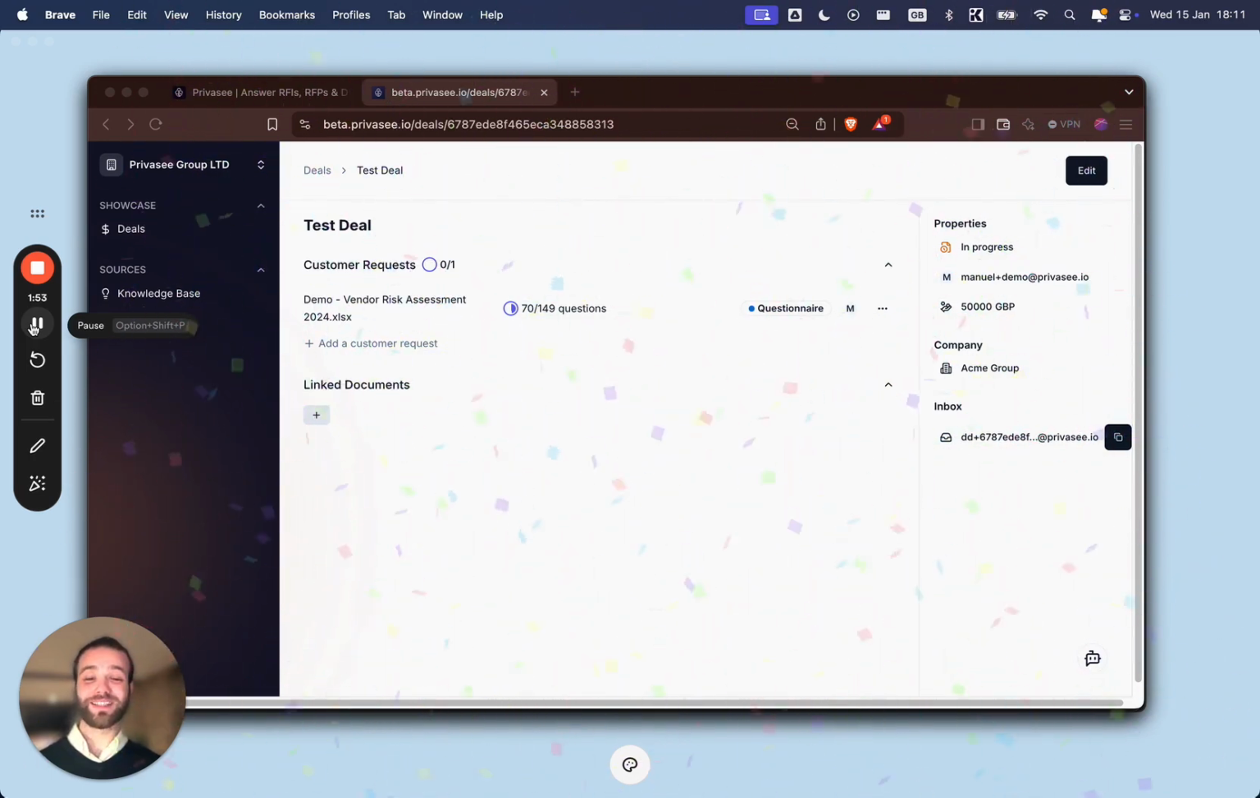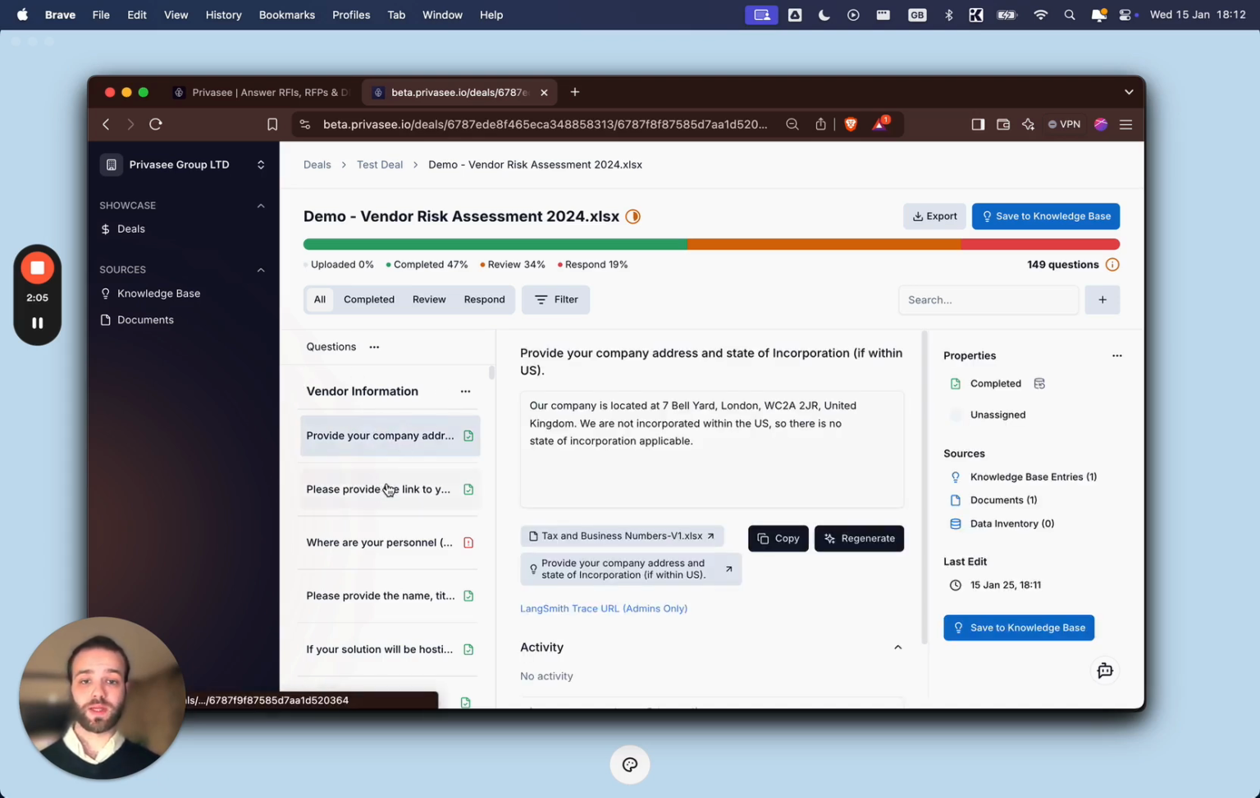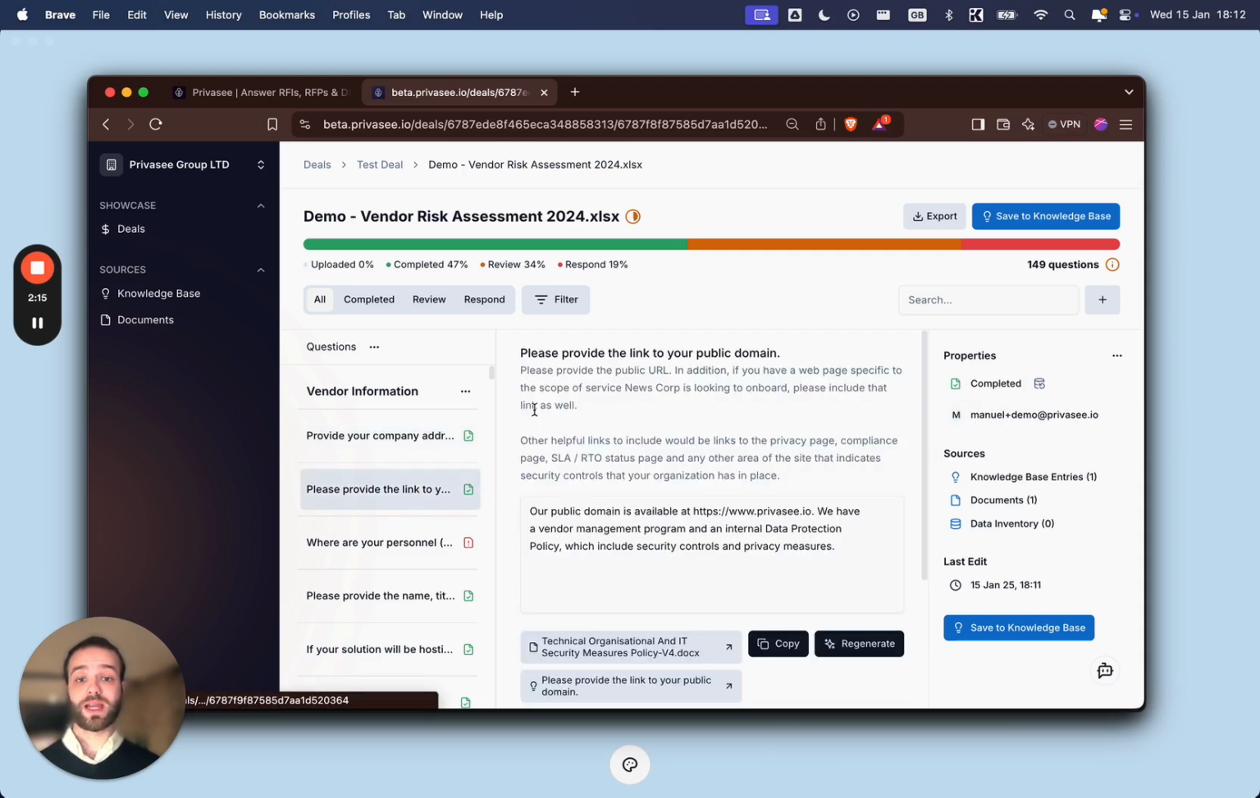Ta-da! The platform has essentially gone through the questions, and as you can see, it has successfully extracted all 149 questions out of this questionnaire. It's also categorized them according to the tab in which they were, and for example, it's been able to do things like generate an answer, provide sources for every information that it uses for those answers. You can, of course, go ahead and tag some of your teammates, and also really nice, it's able to extract any sort of instructions that come with each one of the questions.